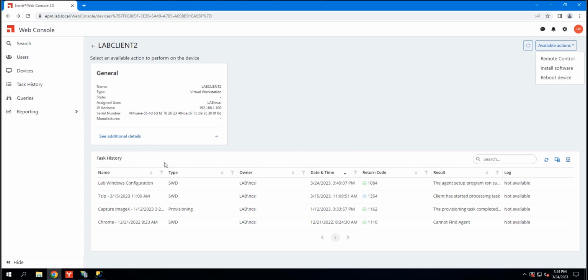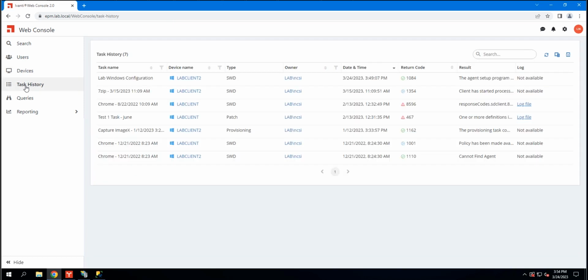We also have our task history here, which is new. On the left, we can actually just go from a task history point of view and see the task name along with the lab client or the agent that it ran on.